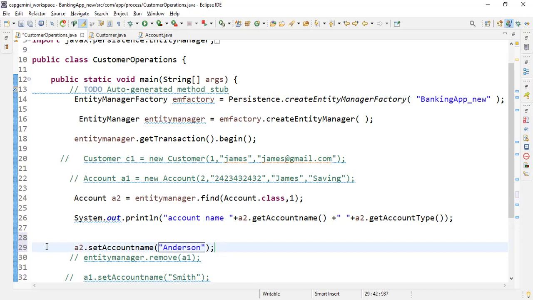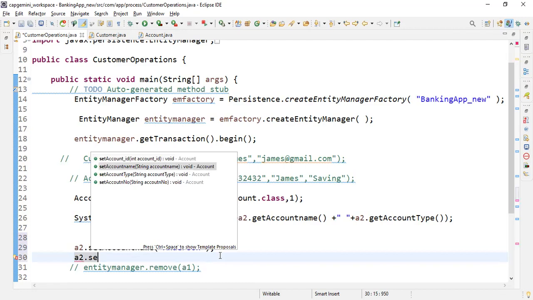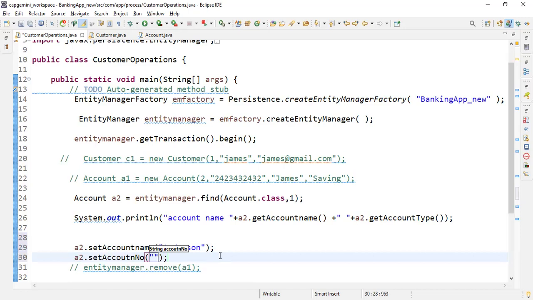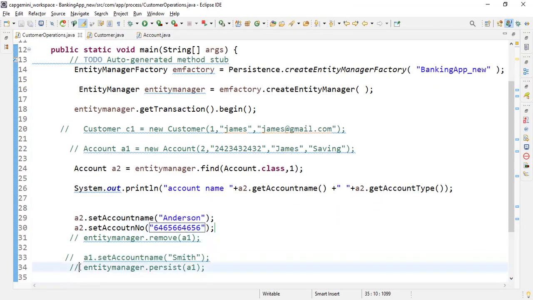So once you set this A2, you can also say A2 dot set account number. We don't want to change it, but let's say you wanted to change the account number also for some reasons. Clear? Once you change it, you need to save it again. So again, you can say persist. Clear, everybody? So you will get and you will persist.